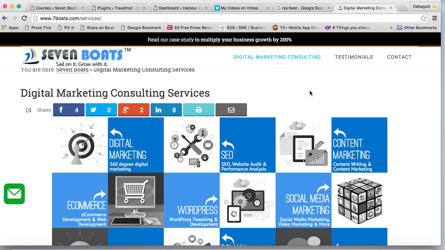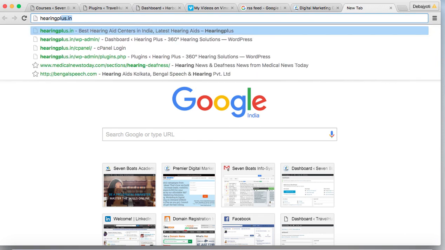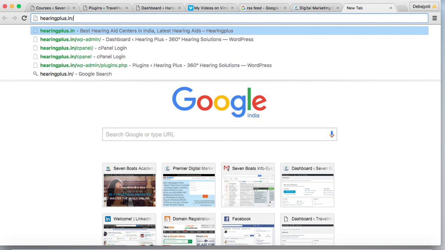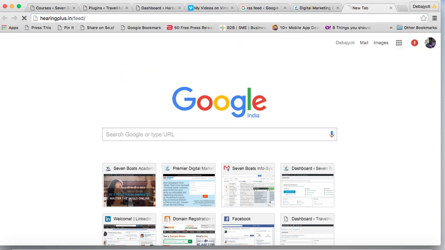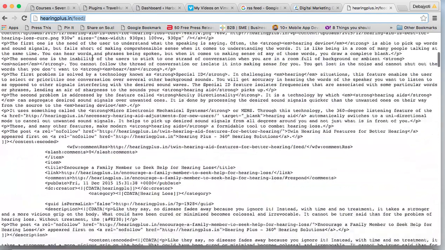Now for a WordPress website, the raw feed URL is yourdomainname.com/feed. So for example, if we check this website, the feed URL would be hearingplus.in/feed. Now we call it the raw feed URL. Now what happens if you see it this way? You can't understand it properly.